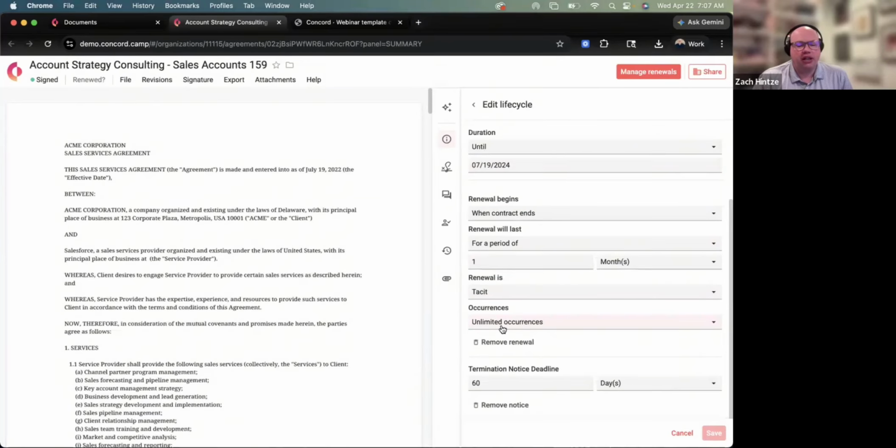And this is something that I think a lot of people overlook in Concord. Obviously, renewals are super important. A lot of contracts, especially vendor agreements, you've got your software agreements, you've got your internet agreements, whatever it might be, a lot of them probably have renewal provisions in them, and so this is going to try to pick that up and enter it here.